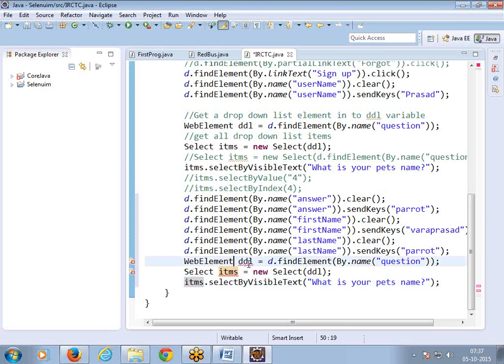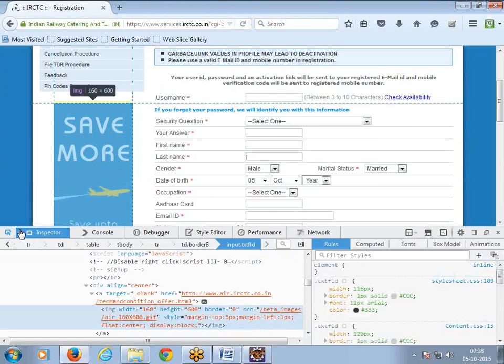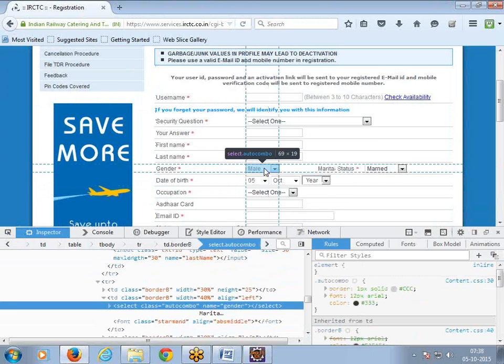Okay. First web element, find that drop down list box. How to find the drop down list box? Which locator do we have to use? We have to find that out. So first look at the attributes of that drop down box.